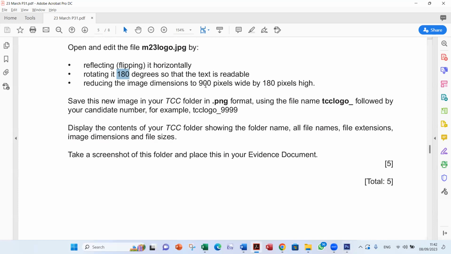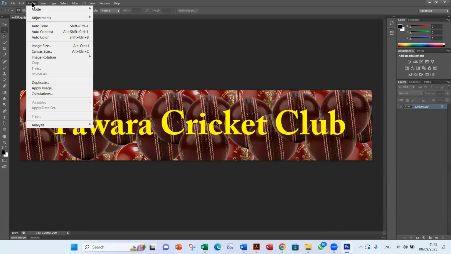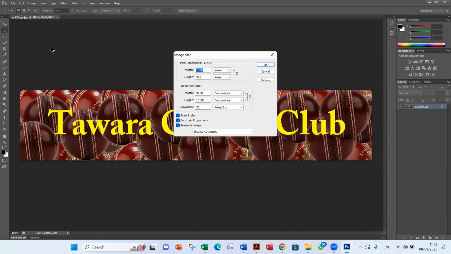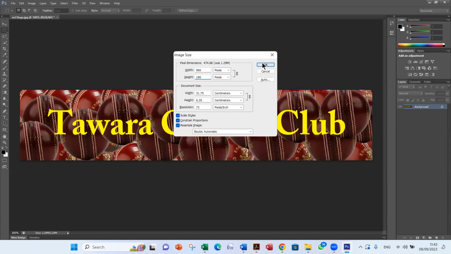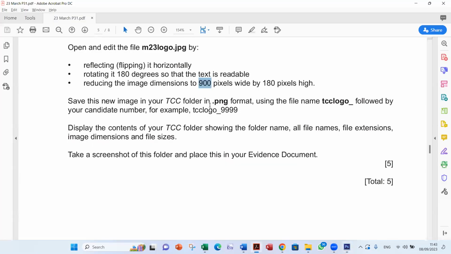Reducing the image dimensions to 900 pixels wide by 180. Image size. And there is one good thing. If you type here 900, the height will automatically adjust to 180. And this means the constraint proportion. That means it remains proportional. Click OK. Okay, thank you so much.